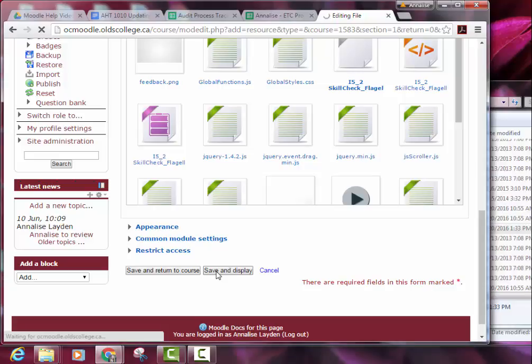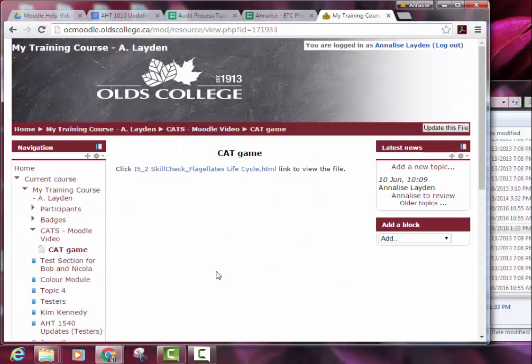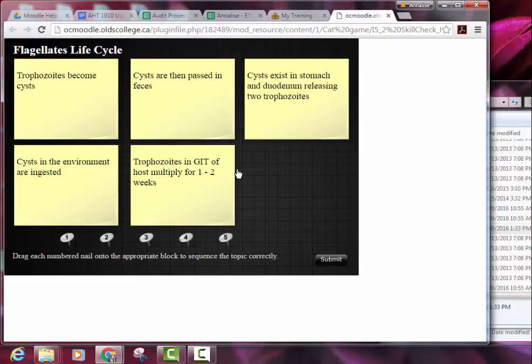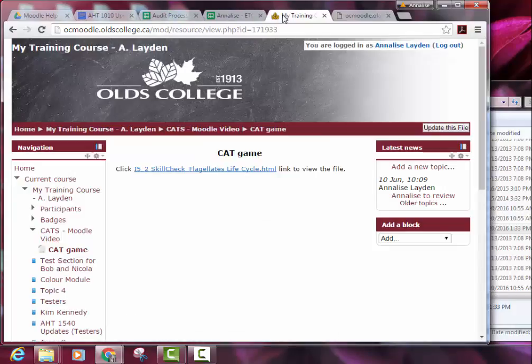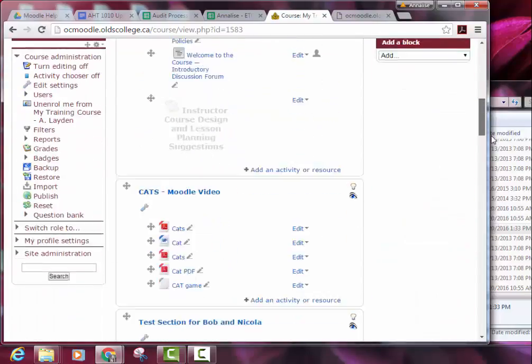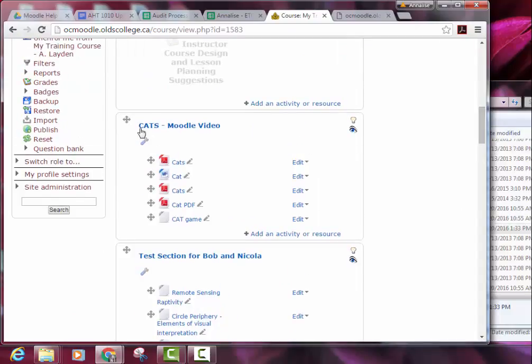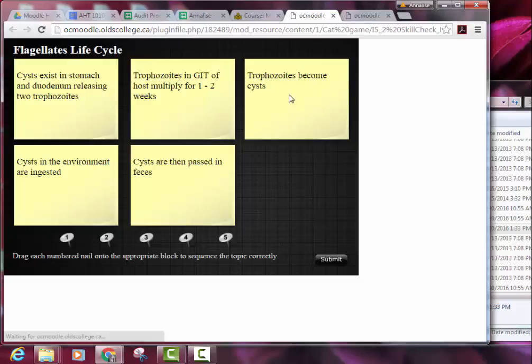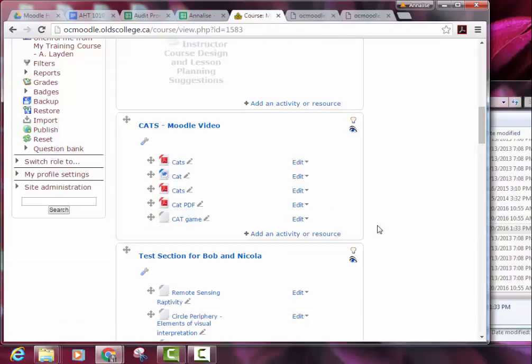Otherwise, I'm going to save and display, make sure it uploaded correctly, and there's the game. Just go back to the home screen and show you what it looks like there. So under our cat block, there it is. The game is ready to go. Easy to click, it'll open in a new page, and they can always go back.